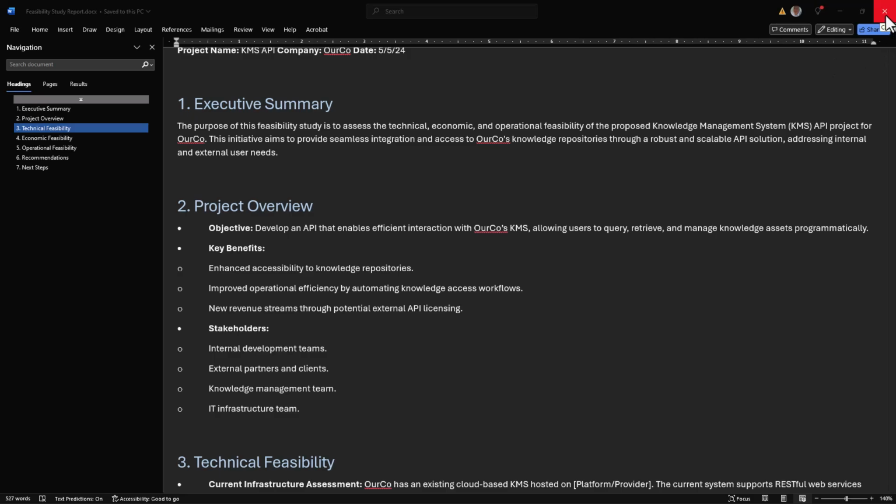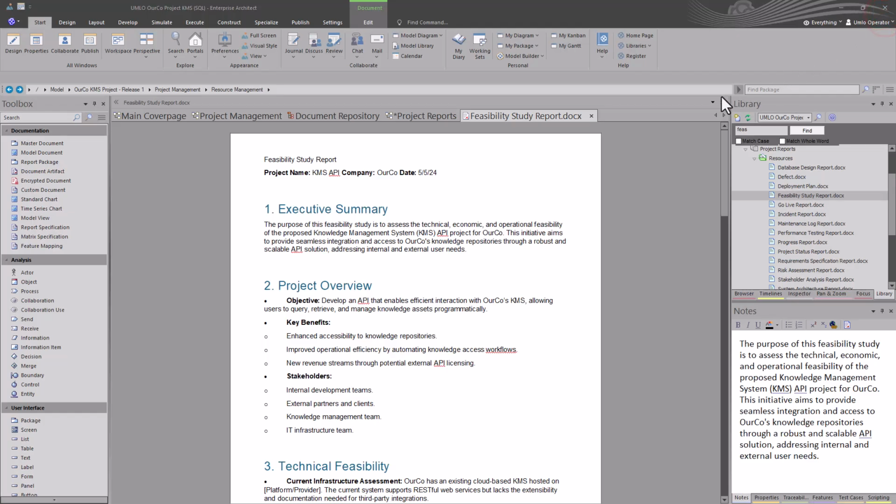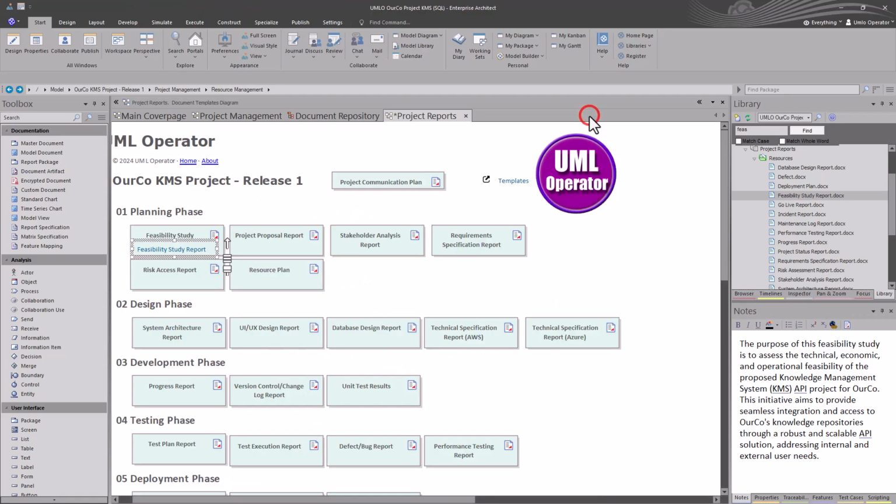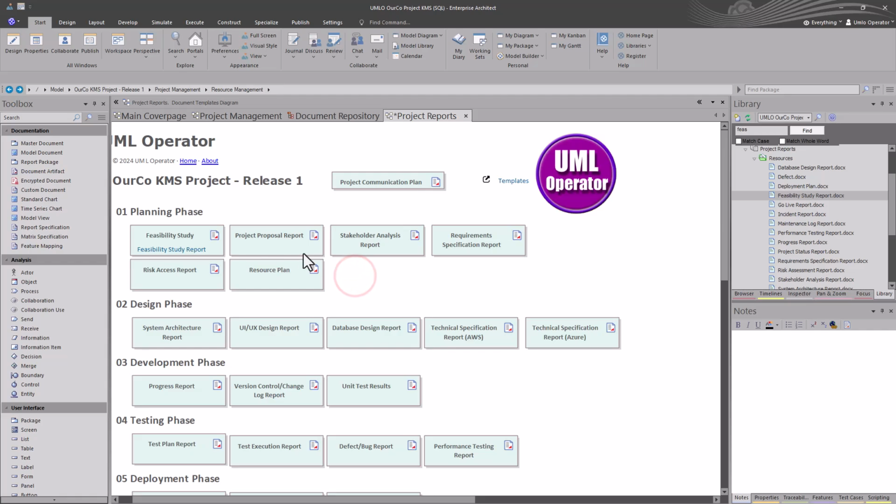And again, your document management repository is going to have controls in place that protect your artifacts, put them under regulatory constraints if necessary, and so on. So there's multiple ways to access your reports in real time and make sure that you have the right controls over your reports right from Sparx Enterprise Architect.